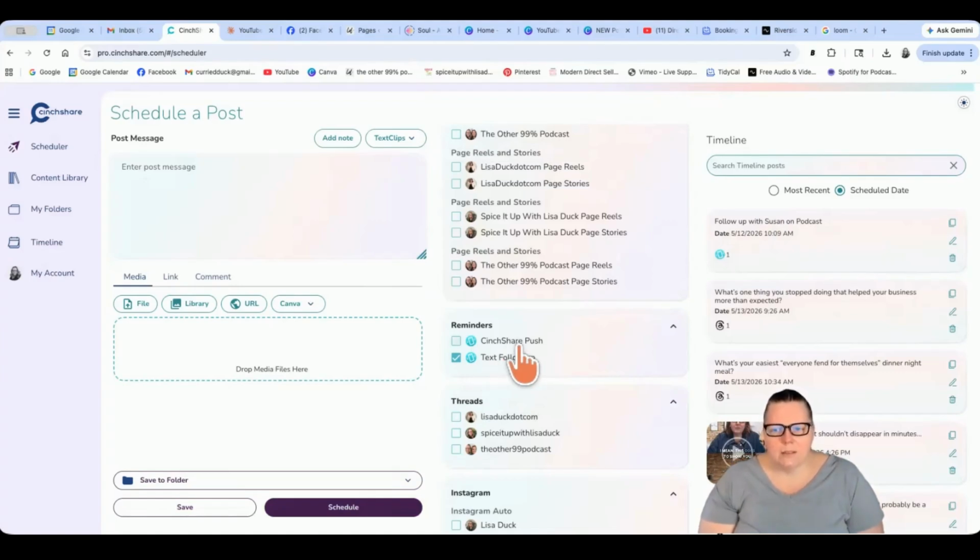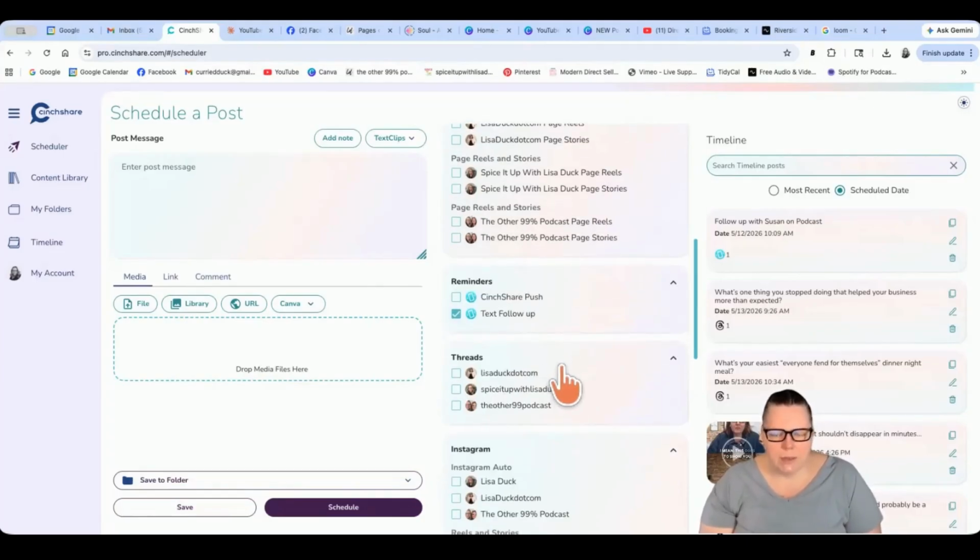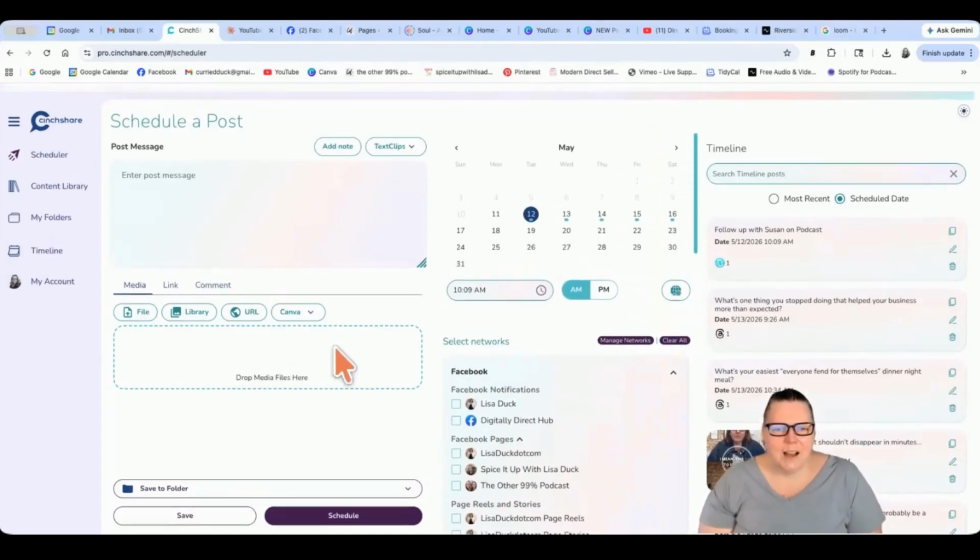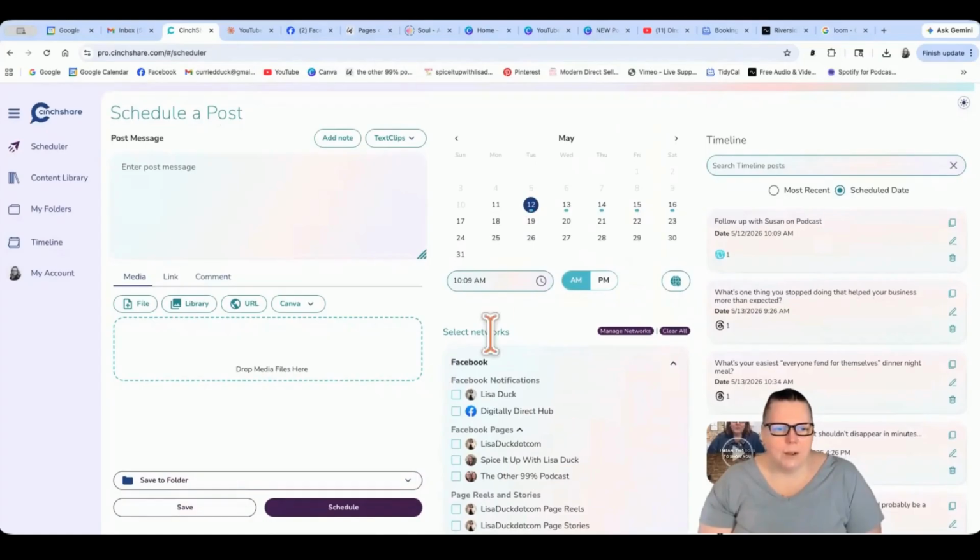You can do this for posts in a group, or say you need to message somebody in Facebook Messenger or Instagram DMs, all of that stuff. You can put push notifications just to give yourself a message to remind you to do it. So it's sort of like a reminder app as well, or at least that's how I use it. So I love using it outside of the box. So this is just a quick run through of CinchShare.